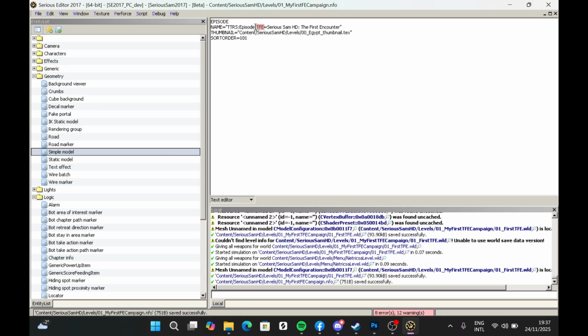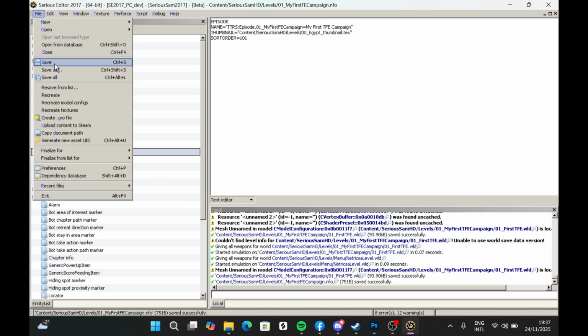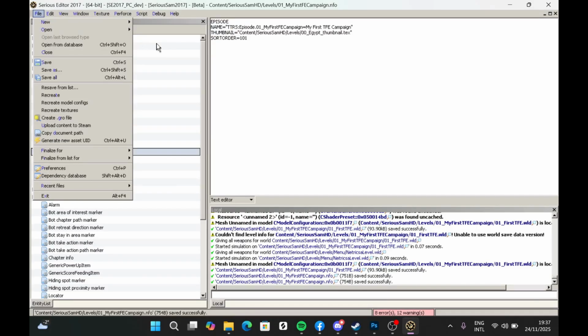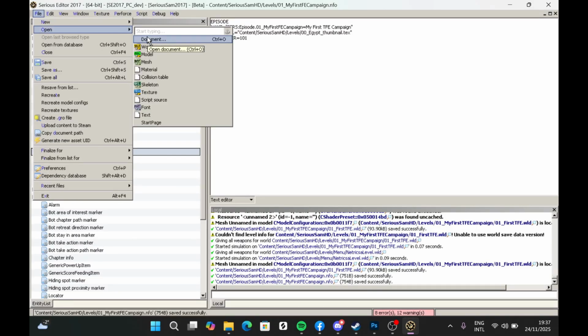Episode, we start from the dot to TFE. Control V, and we can change the title. Make sure you don't delete this quote. Equals, and at the end it should be quote. So in our quote, it's gonna be my first TFE campaign. File save, file open again. Make sure it's also saved as NFO.